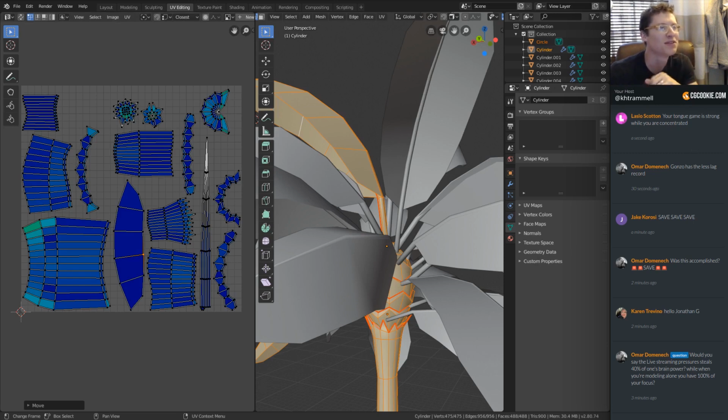Your tongue game is strong while you're, oh gosh, what am I doing with my tongue? Well, I have no clue what I would be doing with my tongue.